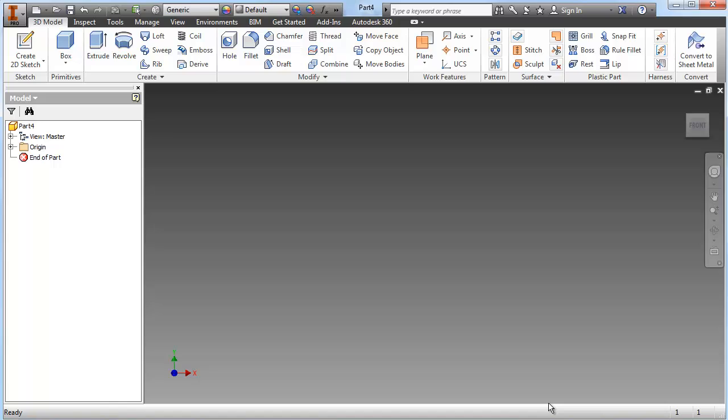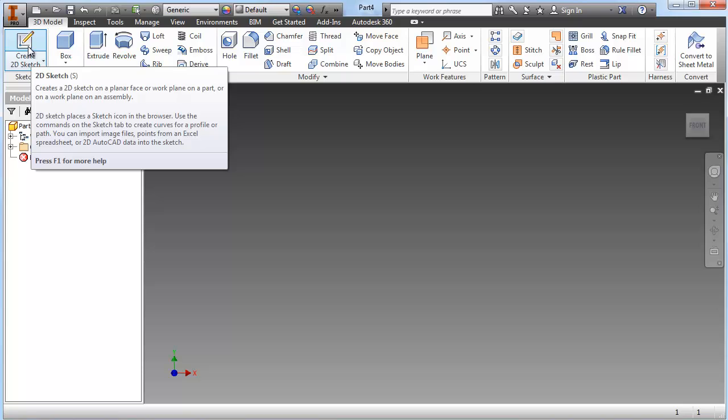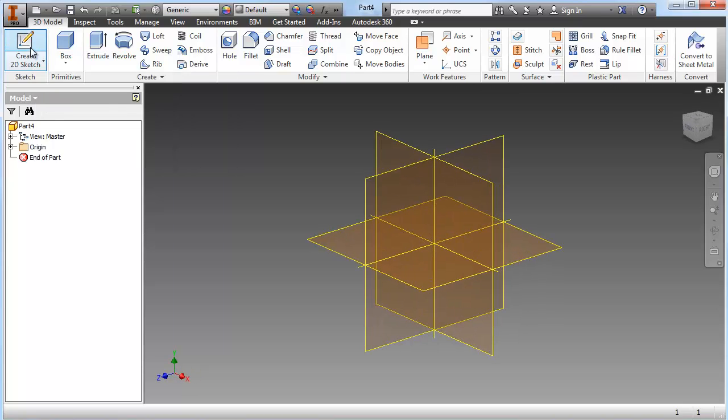The first step to creating a 3D model is always creating a 2D sketch. From the 2D sketch, we will use the extrude command to add a third dimension to the two-dimensional sketch. Let's start by clicking the Create 2D Sketch button. Three planes will appear, prompting you to choose one to create the 2D sketch on. Select any of the planes.